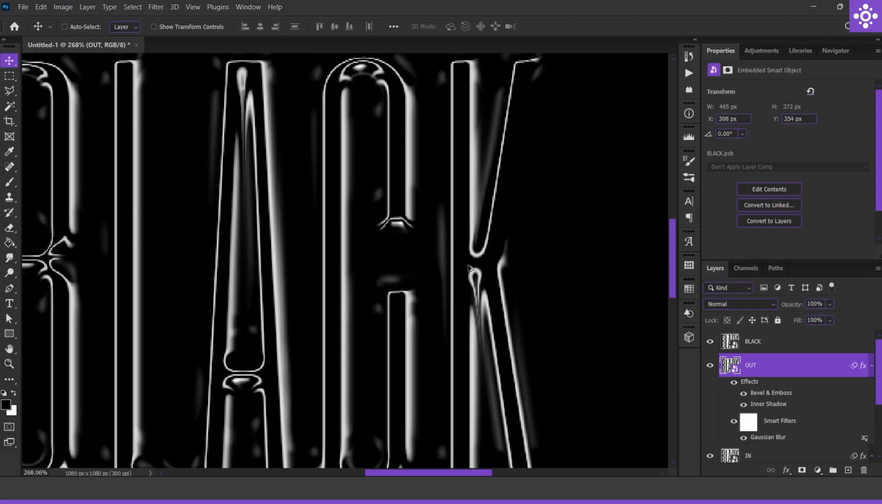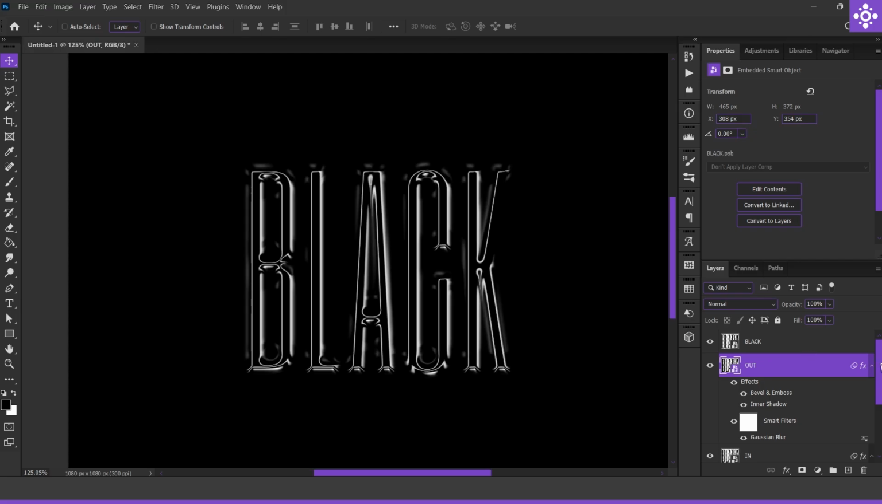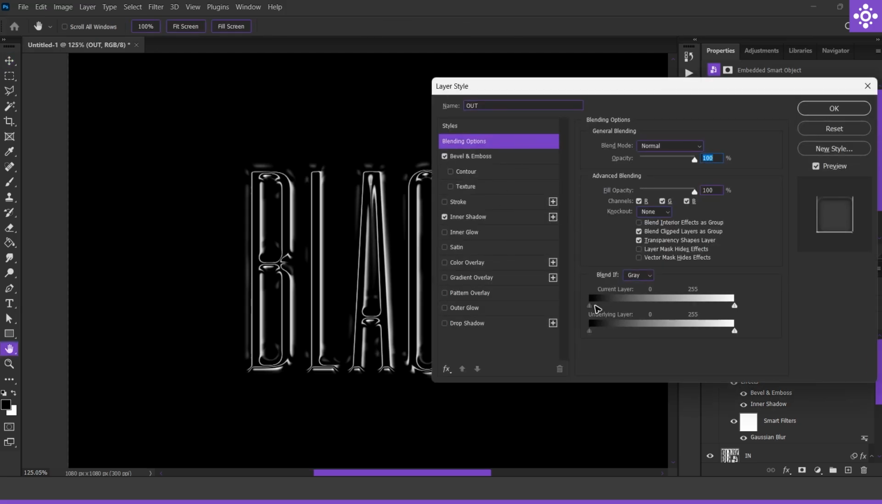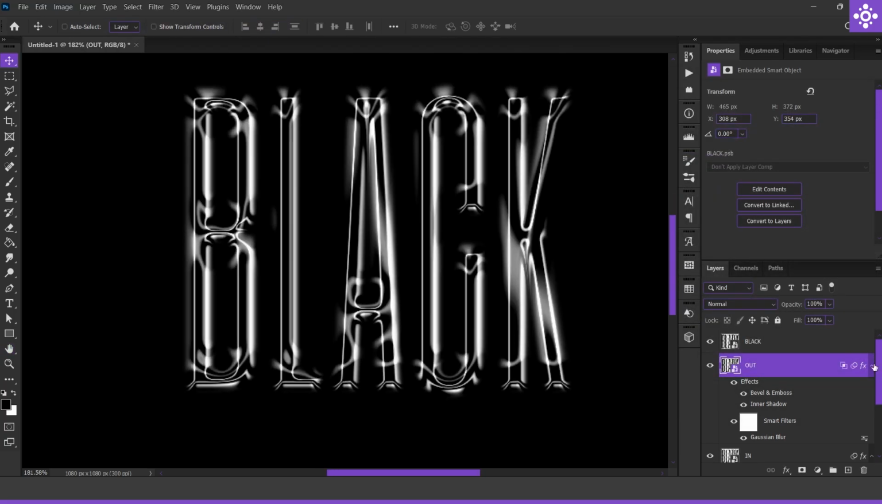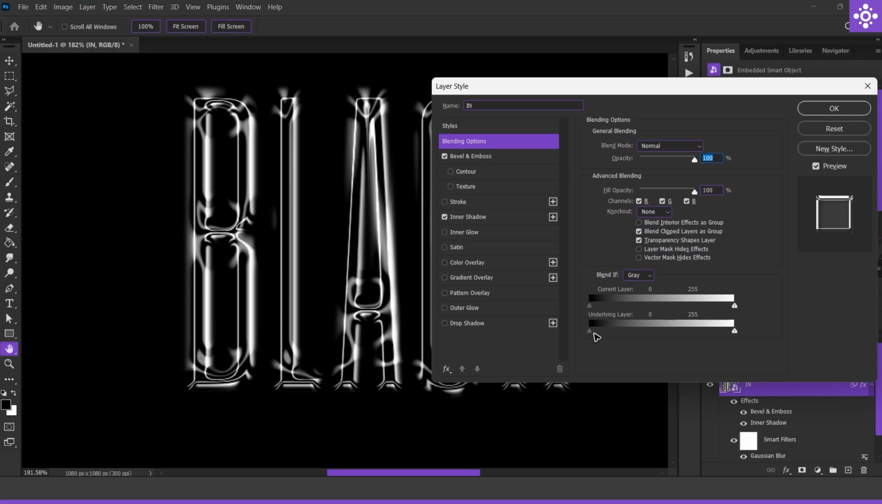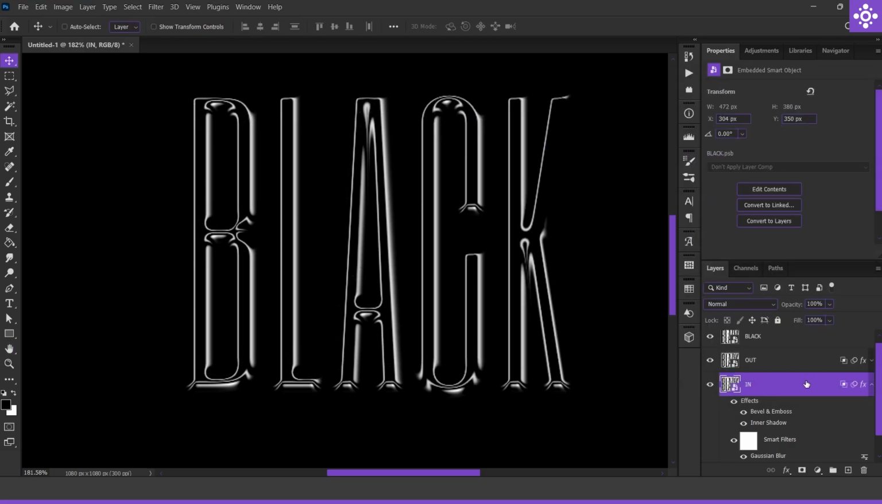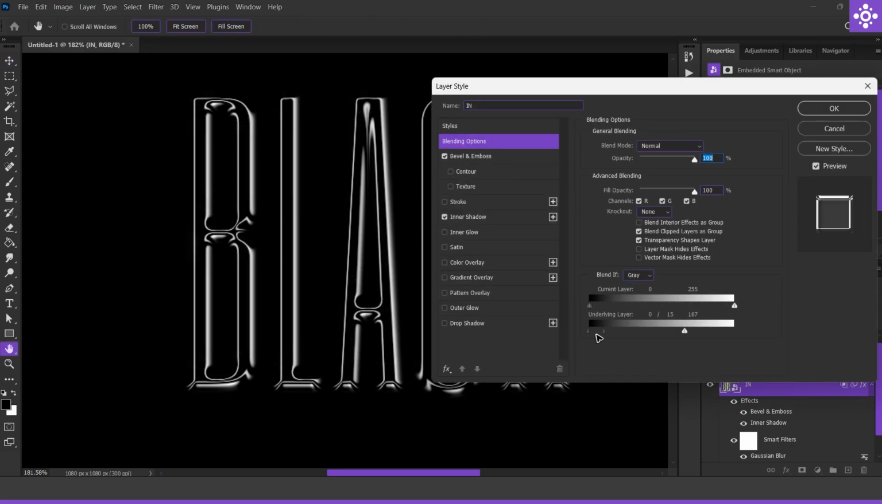Now the interesting part, if you have something below the text, you will only see the black color inside the text. We don't want it, so double click on the layer and holding the Alt key, drag this icon to the right side. Do the same for this layer as well. Not this one, the current one.